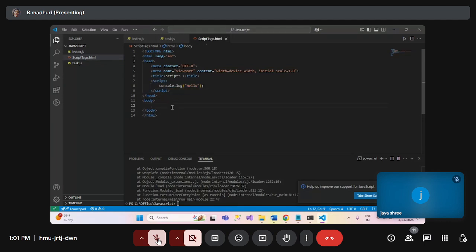When we want to write in an external file, again I come here and create a new file, the same, taking the script.